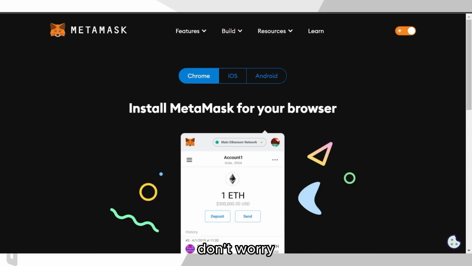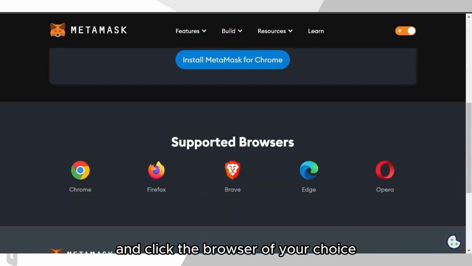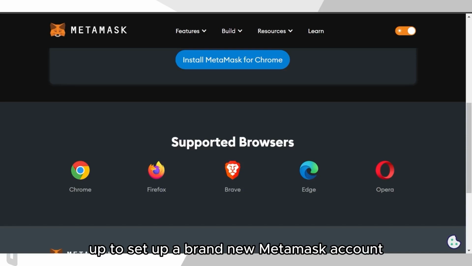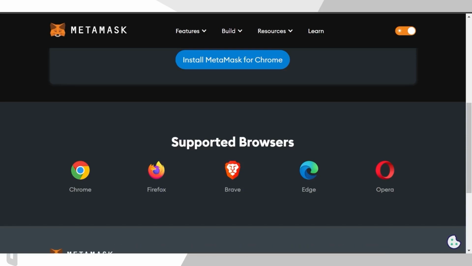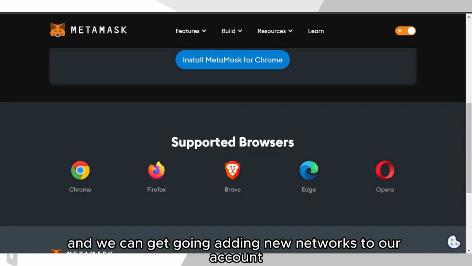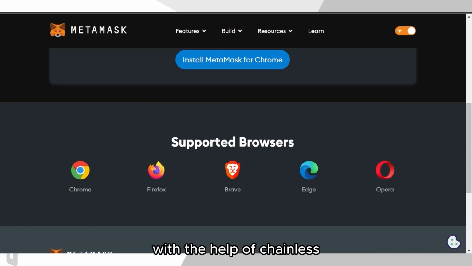If you don't have it yet, don't worry, it's a really quick install. Just head over to metamask.io, navigate to the Downloads page, and click the browser of your choice that you want to install it to. Follow the instructions to set up a brand new MetaMask account, and we can get going adding new networks to our account with the help of Chainlist.